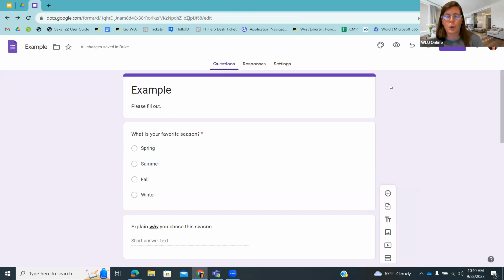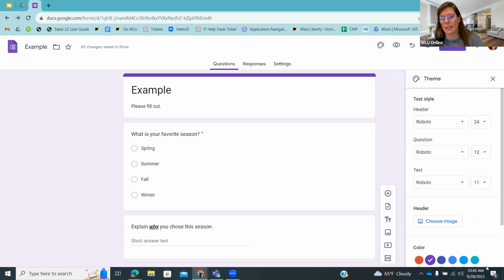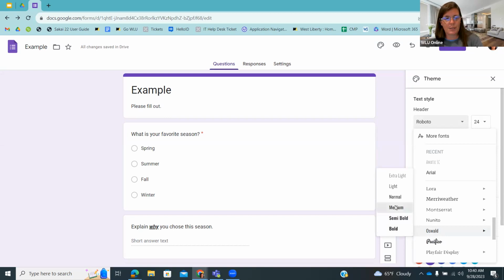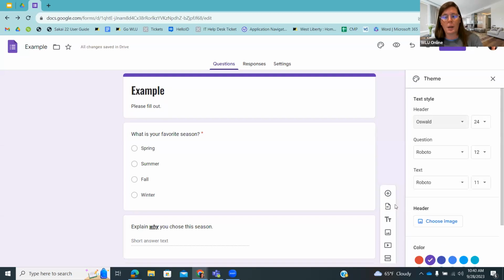So to do this, if we scroll up to the top, up here at the top, you'll see that we have a couple of icons and we have a paint palette. And if I hover over the paint palette, it says customize theme. And when I click on that, I get this menu on the right side of my screen. Here, you get the ability to change a few things. So by default, everything's Roboto, and these are the sizes. But if you would like to change that, so if you would like to do Oswald, you can change it, and it will automatically change.